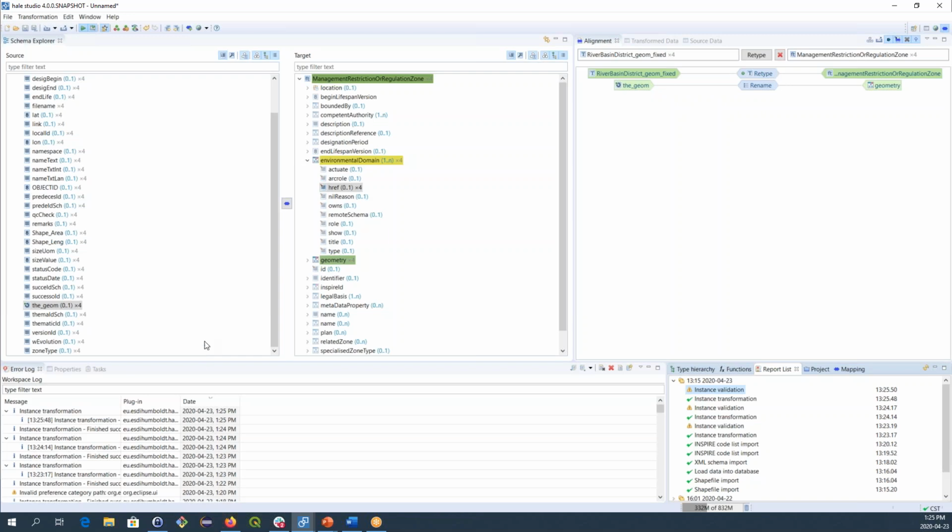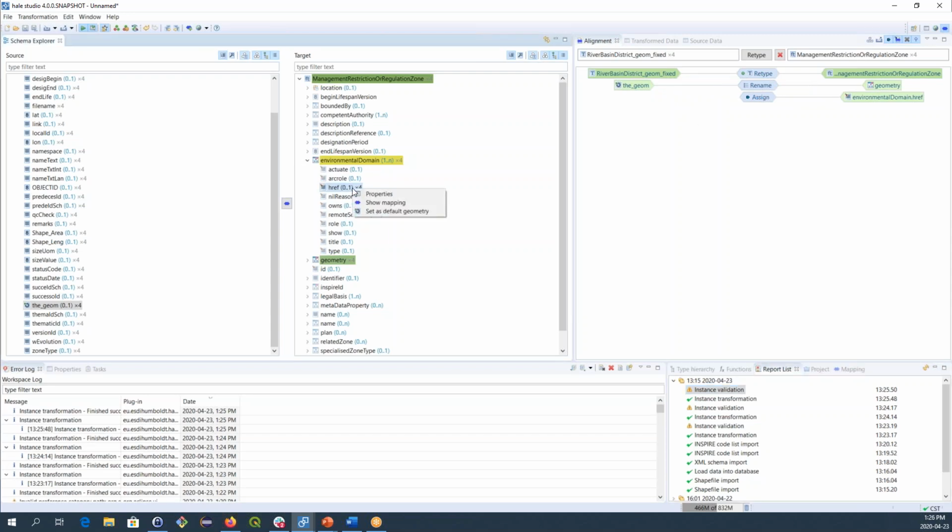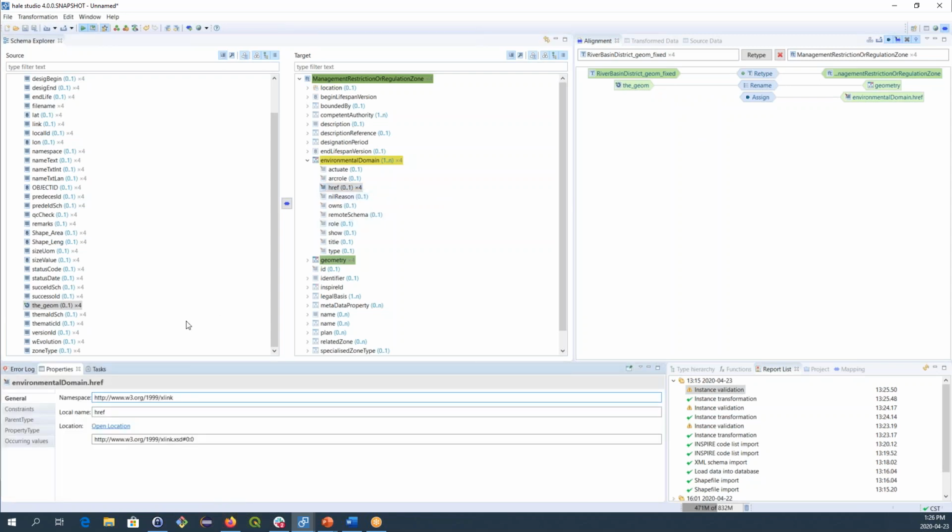All right, so now I have 4. Let's just take a look at those. If I want to see, well, what did I do there? What did I enter there? I see here this assign function's been added to my mapping. I can just right-click on this and click properties.